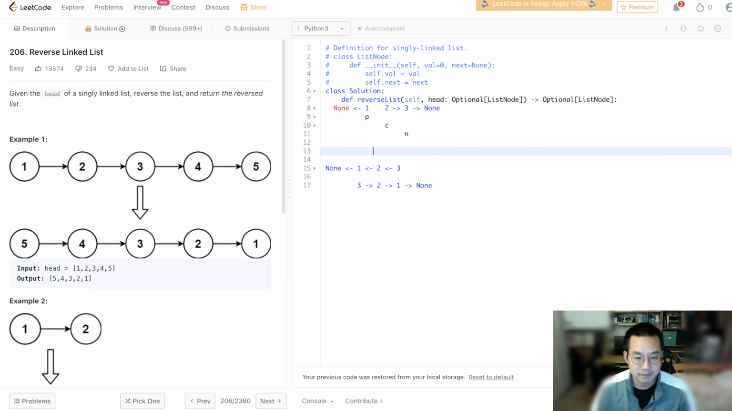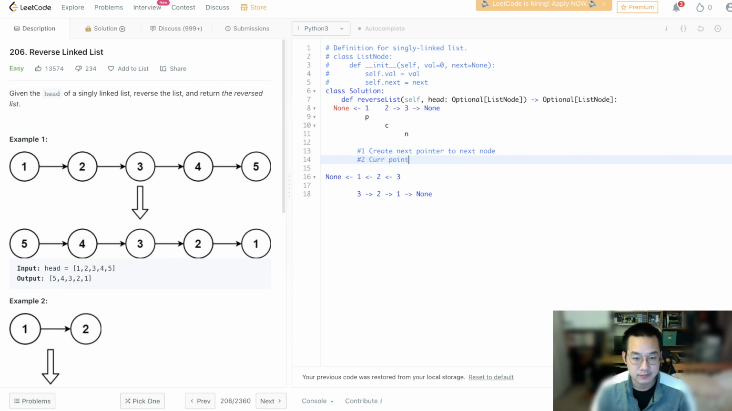So number 1, create next pointer to next node, of course. And then number 2, what we're going to do is point the current pointer to previous. So we take the current pointer and send it to the previous item.